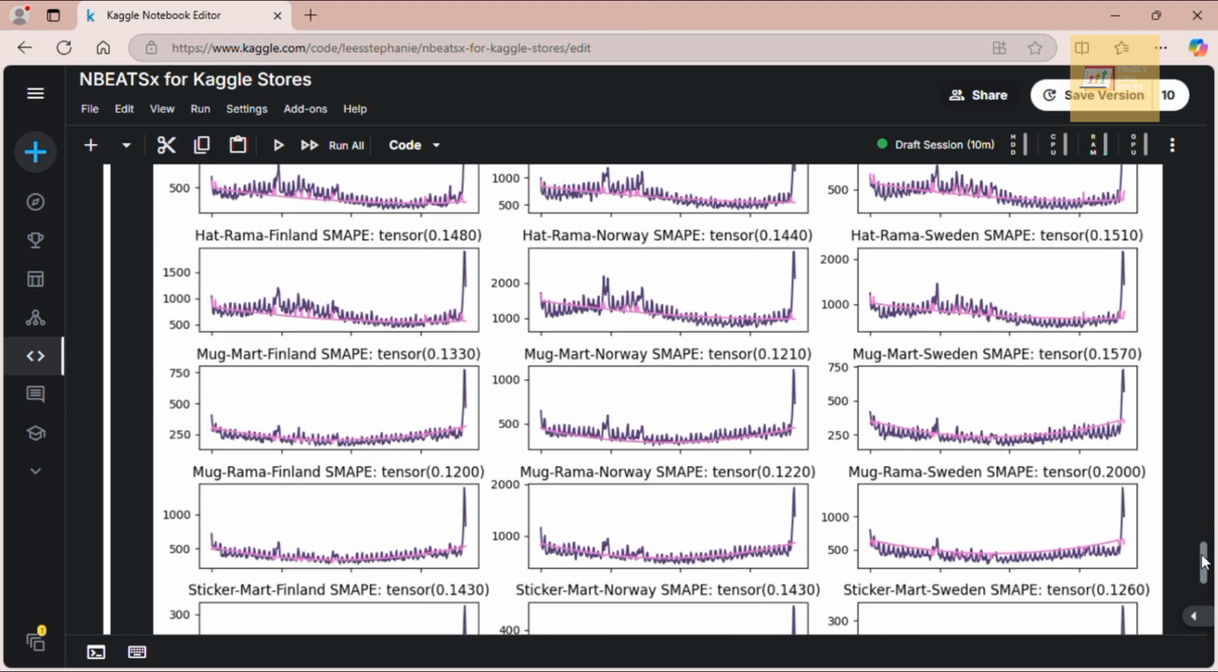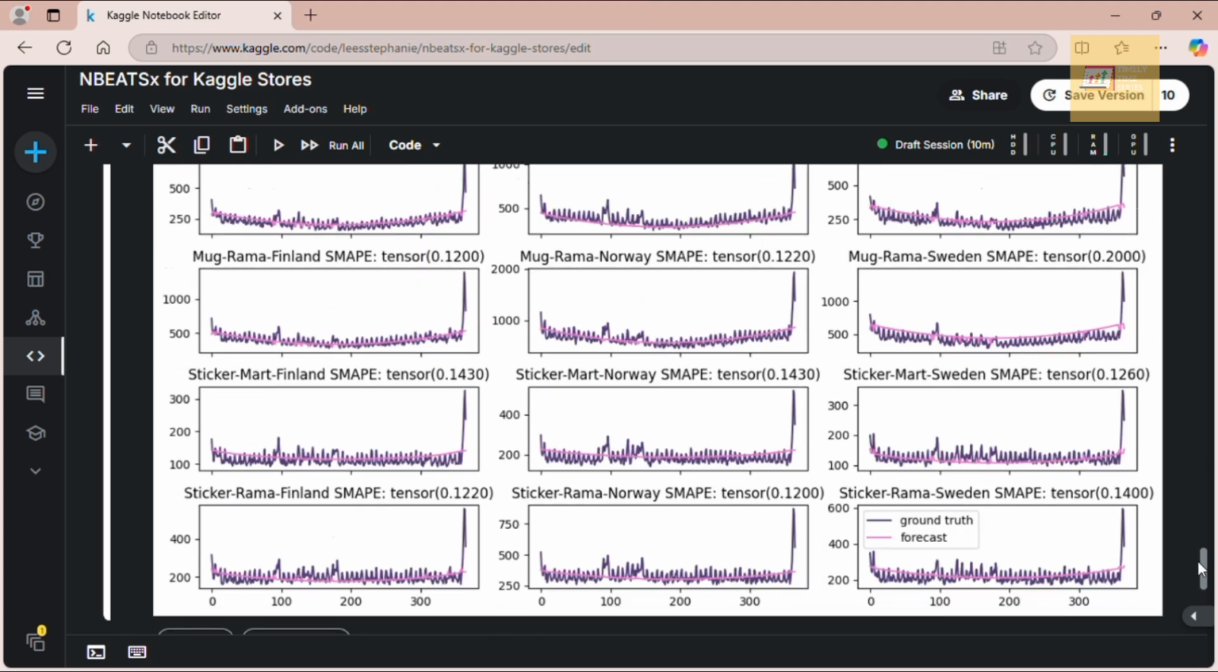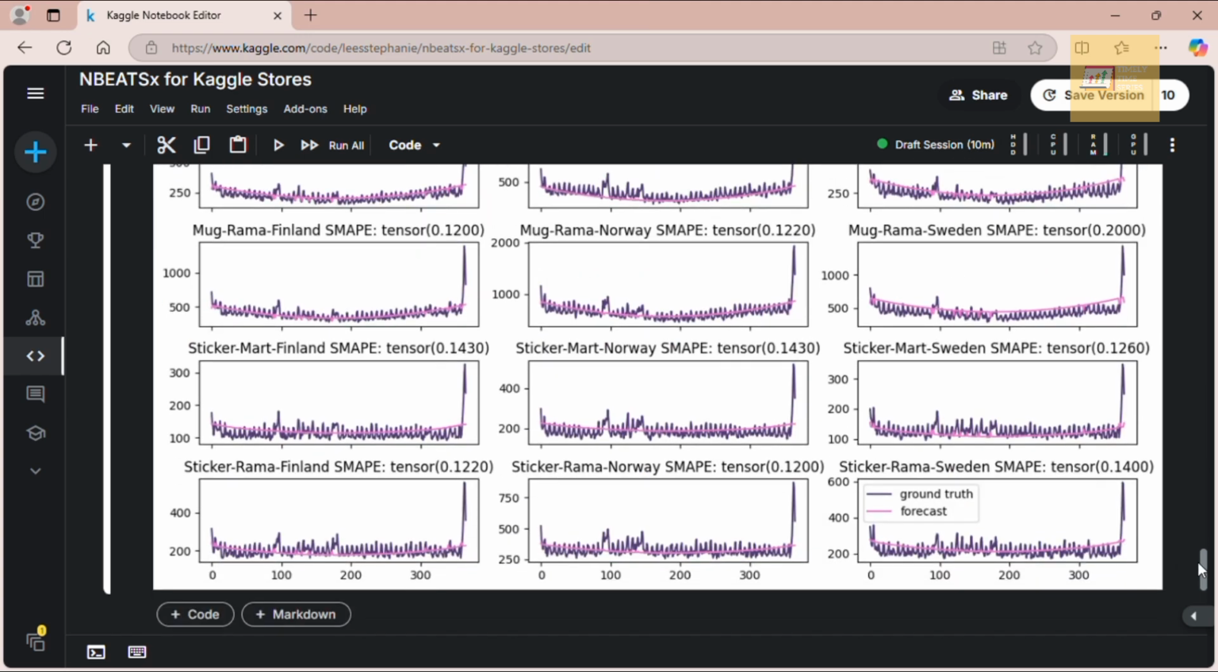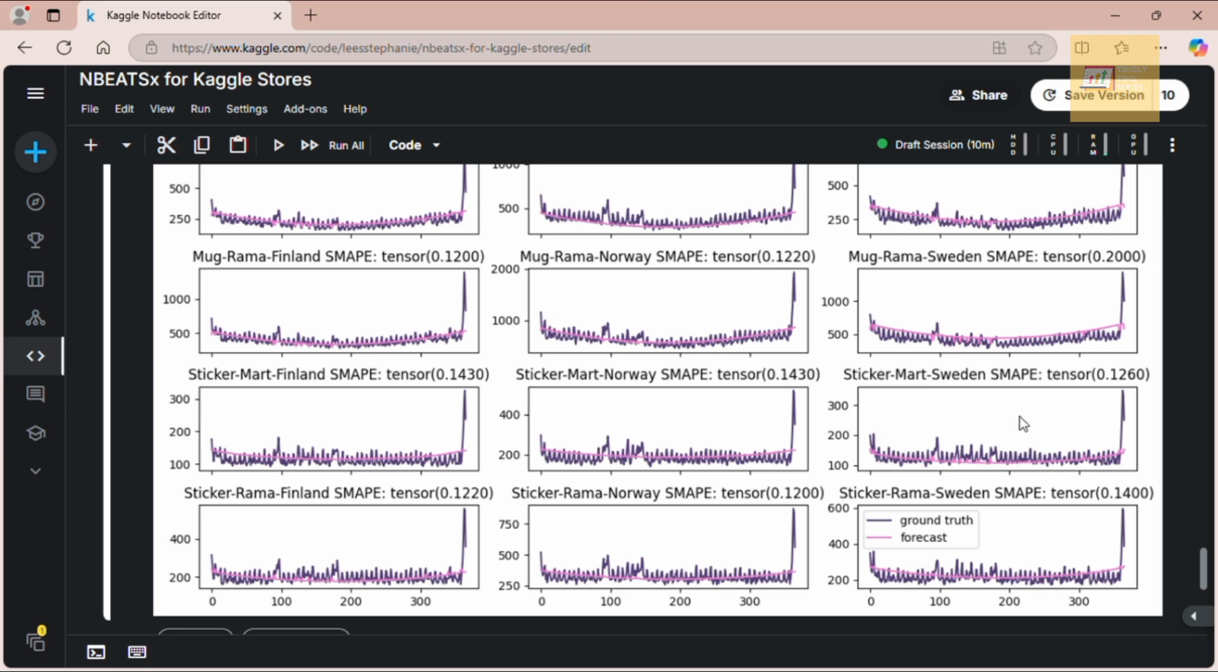Here you might not be able to see the forecast lines very well, but they almost don't have the volatility, just very few. This model can only generate the overall trend in a very broad sense. So that's why, for example, in Rama, Norway, we can see a little curve here, but that's it. They cannot predict the peak at the end of the series.